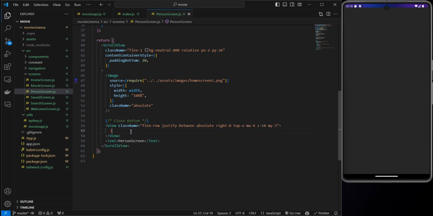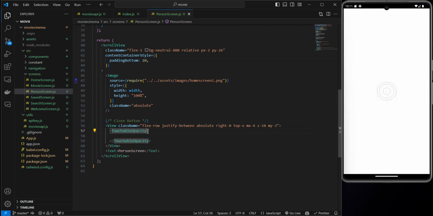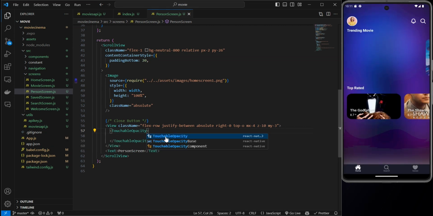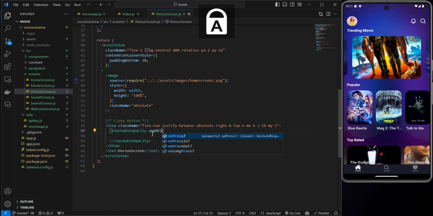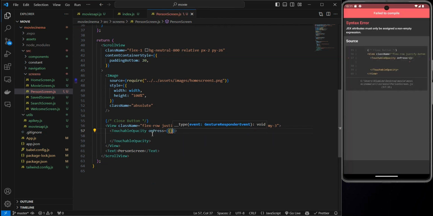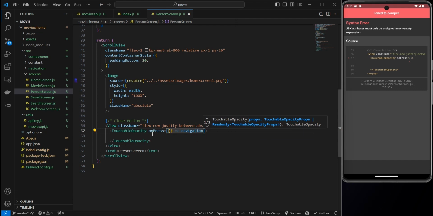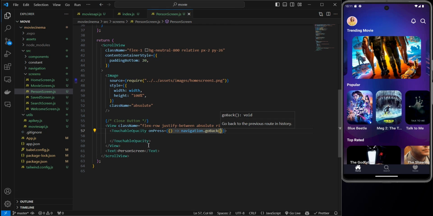And inside of this view, we're going to have a TouchableOpacity. And inside of this TouchableOpacity, we're going to say import that. And it's going to have an onPress. And this is going to have an arrow function that says navigation.goBack. Good.